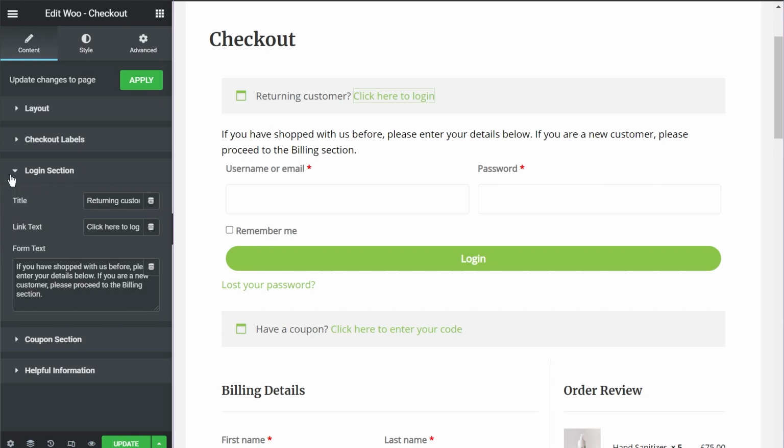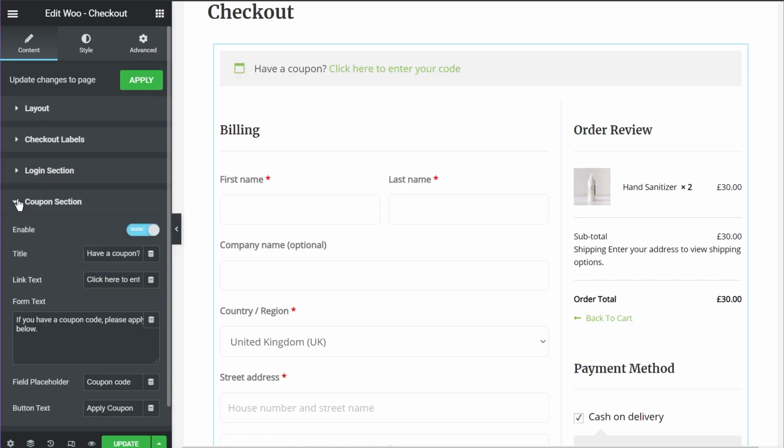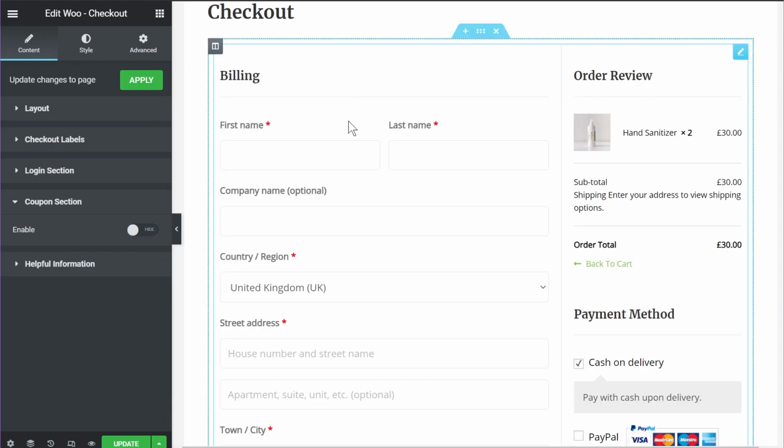I'll just close the incognito window and we'll move on to the next section, which is the coupon section of this widget. Inside the coupon section, you have the option of enabling or disabling the entire section. You can change the title, the link text and the form text as well. So let me just disable this for now and you'll see the coupon section has disappeared. If you don't have coupons or if you have a specific time on your website where you don't promote any coupons, then you can disable this temporarily.